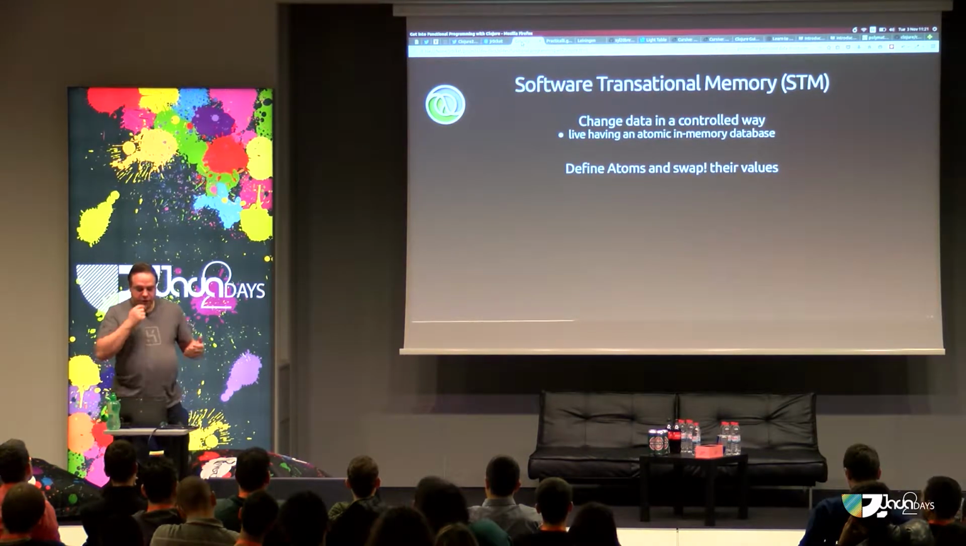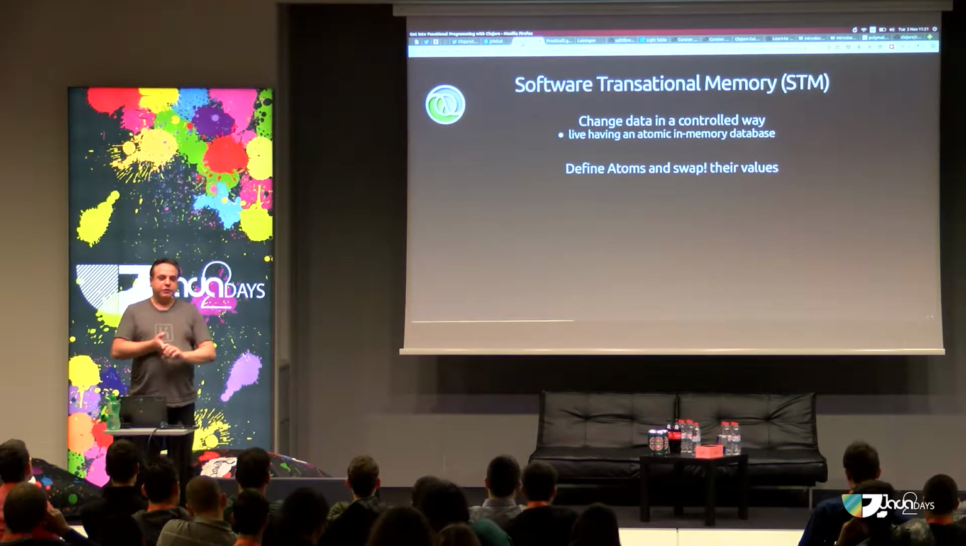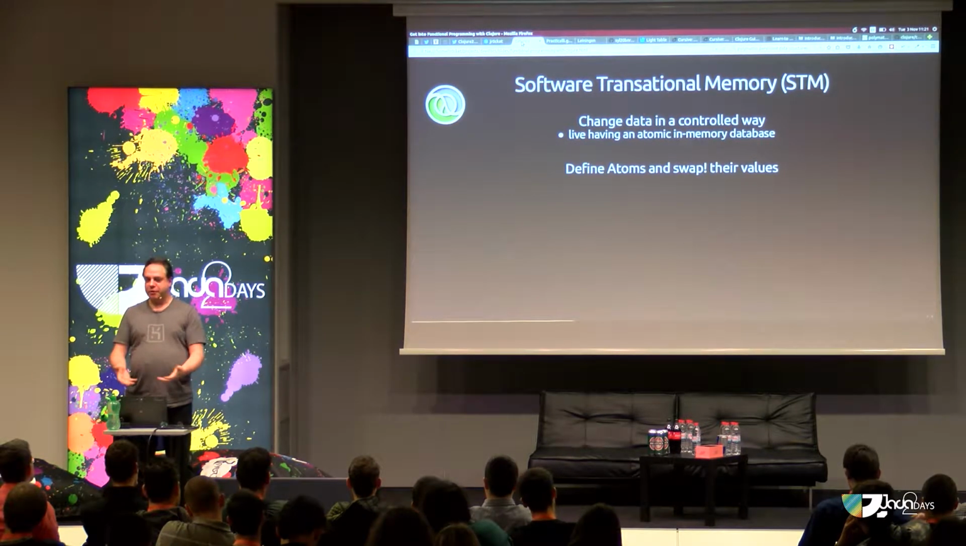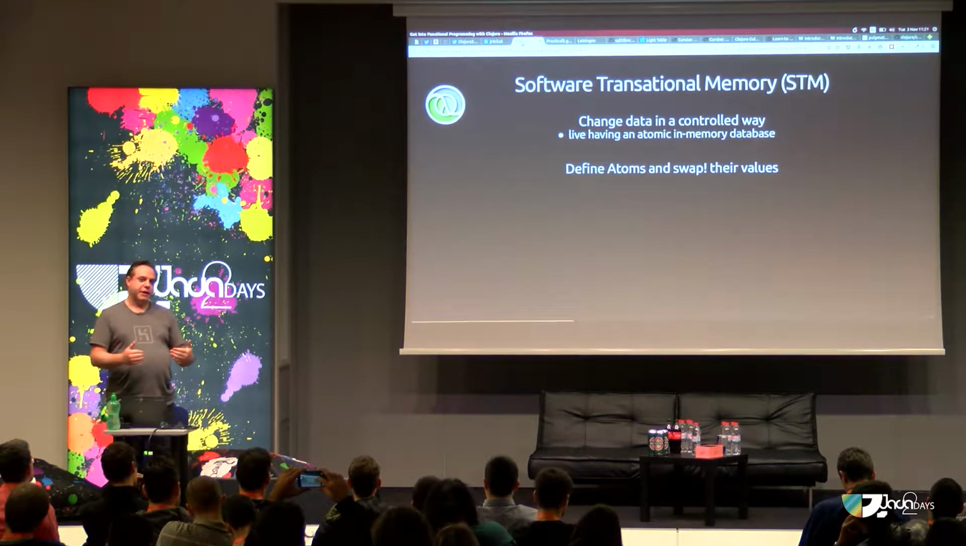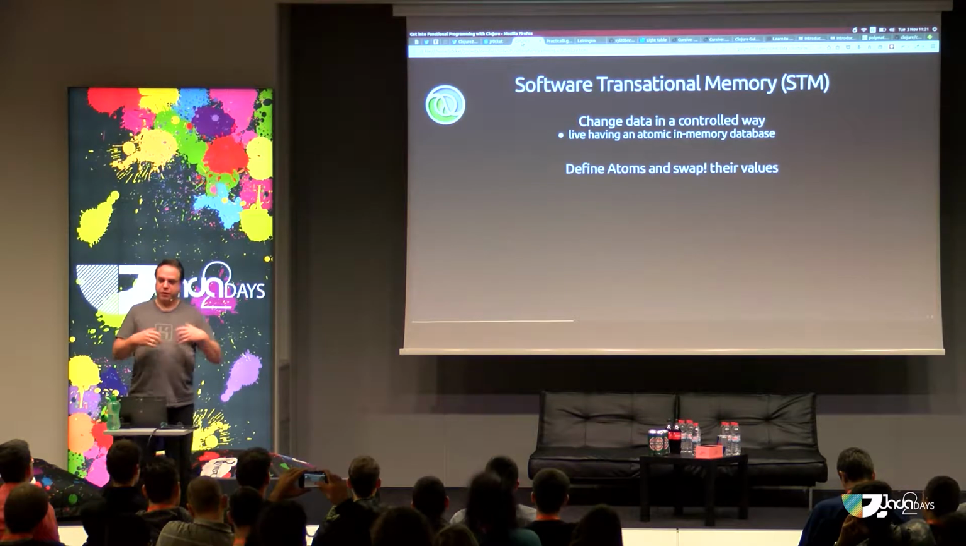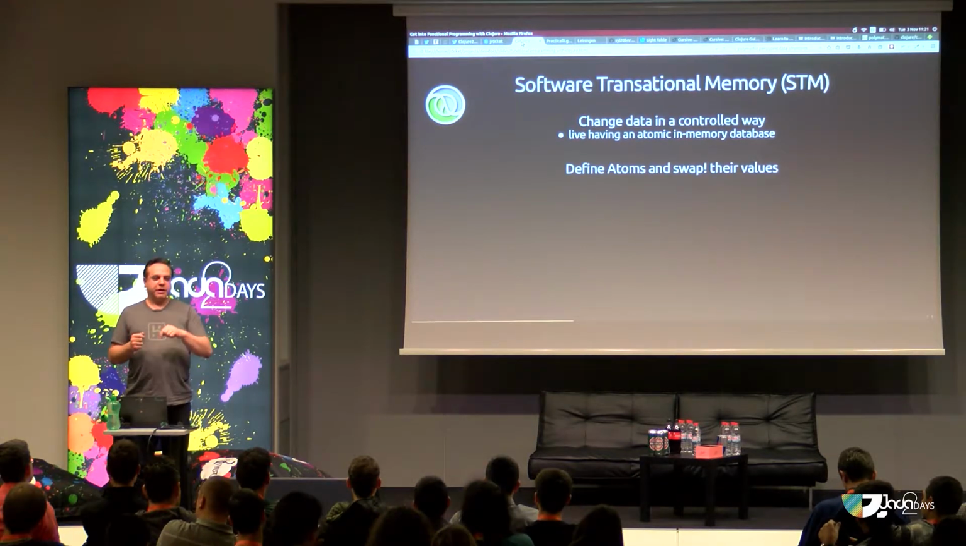And this all works, well, if you do actually want to change state, because if you don't change state, then you're just heating up your CPU and keeping your legs warm. So you can change state, but you do so in what we call software transactional memory. It's like having an atomic database in memory that manages all the state changes for you.